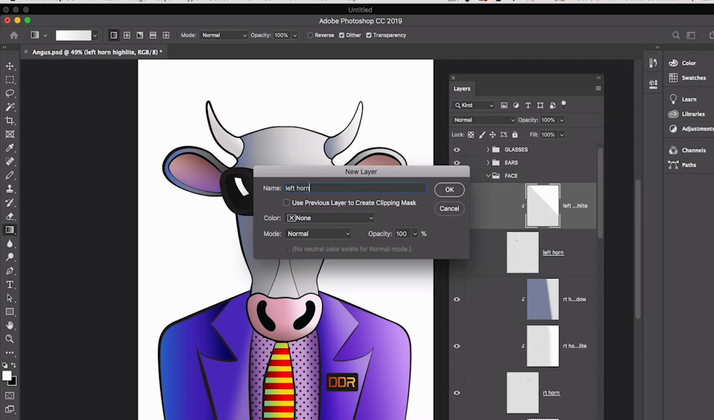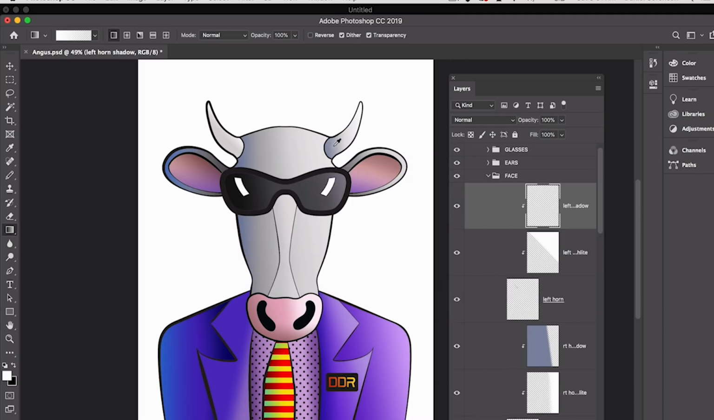And then left horn. Shadow. I'll sample one of these grays over here and pull that up. Maybe a little bit in here. Looks a little more dimensional. Okay, save it.